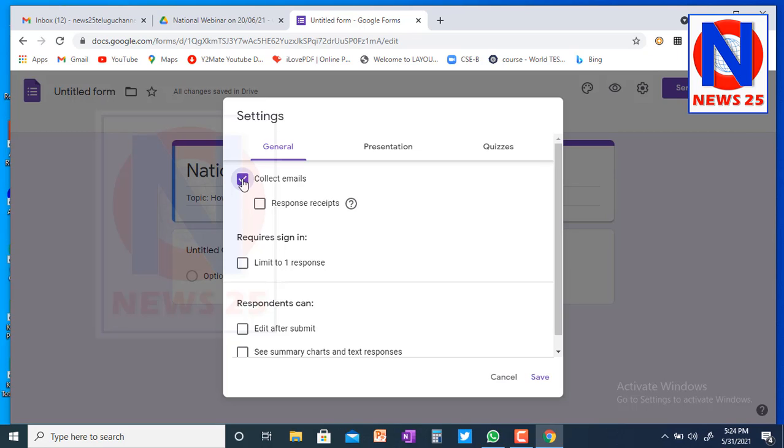So that's why, if you keep collect email, it will take only valid email IDs, which means only active email IDs will be accepted while filling the form. So that's why you have to remember it. Respond receipt, these are all you can ignore. And you can limit.